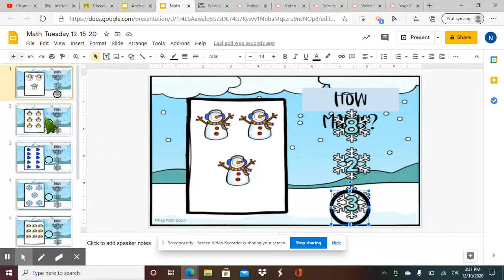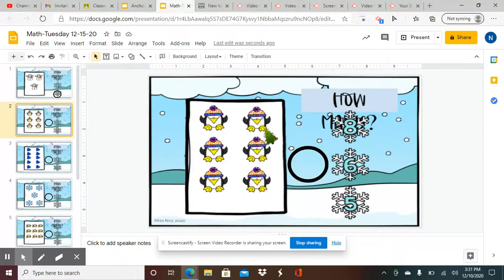Okay. One more. So now we have penguins we need to count. Let's count them together. 1, 2, 3, 4, 5, and 6. Remember, when you're counting, you're touching the items and you're going slowly. Don't do this, because you can do it wrong. You might get the wrong answer. You have to touch them and slowly count. 1, 2, 3, 4, 5, and 6.